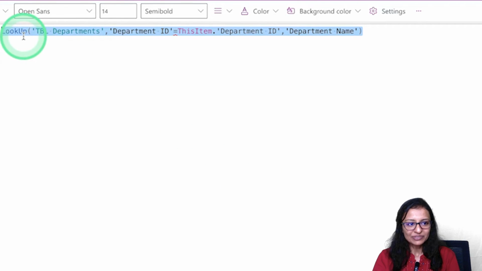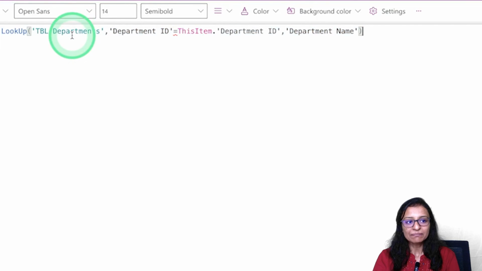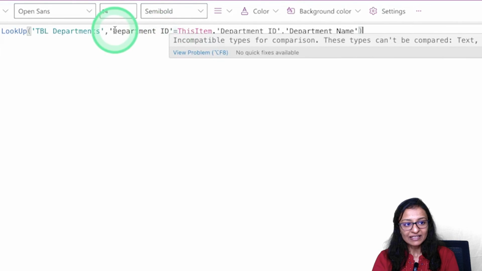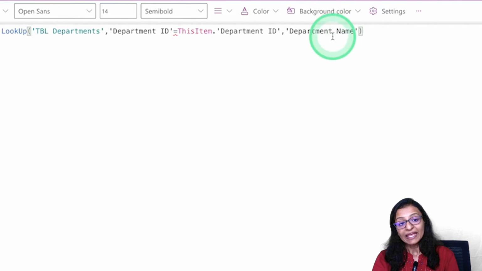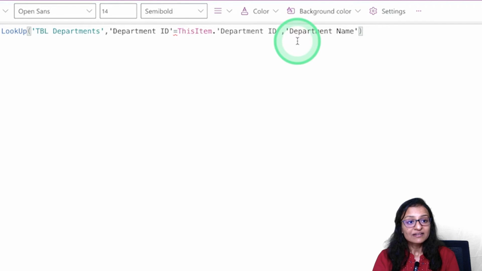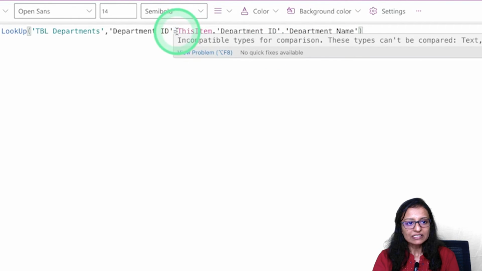So here I use a lookup, and here I am using department. In the previous example I was using the collection, that is department, and here the ID, that is department ID, I am matching with this record dot department ID, and then I am returning a department name, and it is generating an error. The reason, let's see what it is saying. So it is saying that incompatible type for comparison.